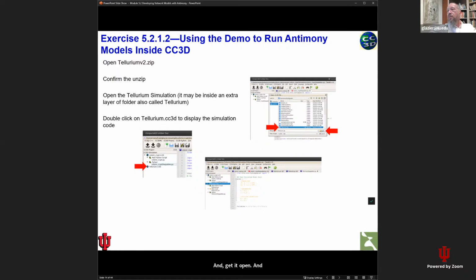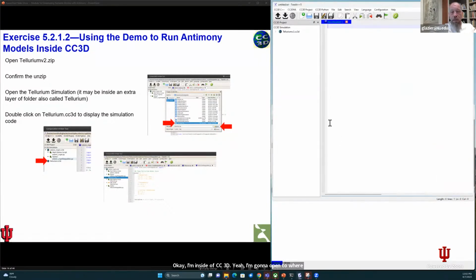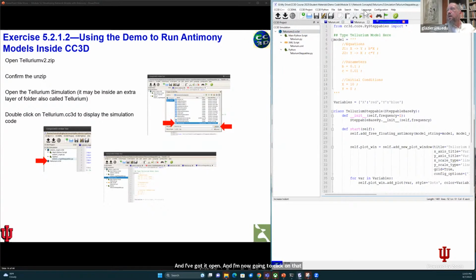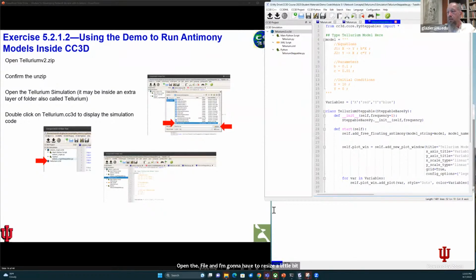And let me do that too. People said last time that they liked split screen. So I'm going to do a split screen here. So let me reshare. Okay, I'm inside of CC3D. I'm going to open Tellurium V2. And I've got it open. And I'm now going to click on that and open the file. And I'm going to have to resize a little bit here so you can see everything. And I'll let everybody get that working.